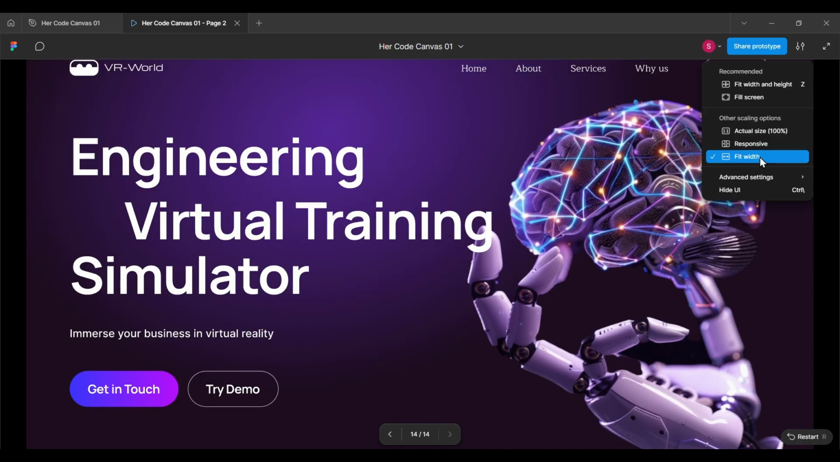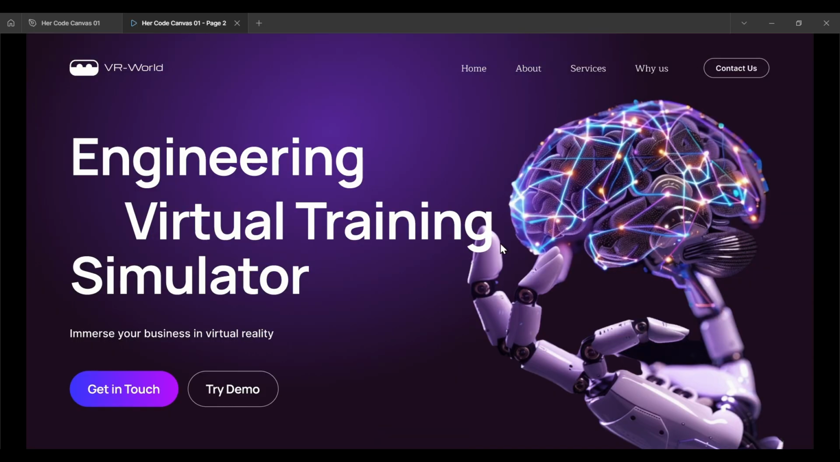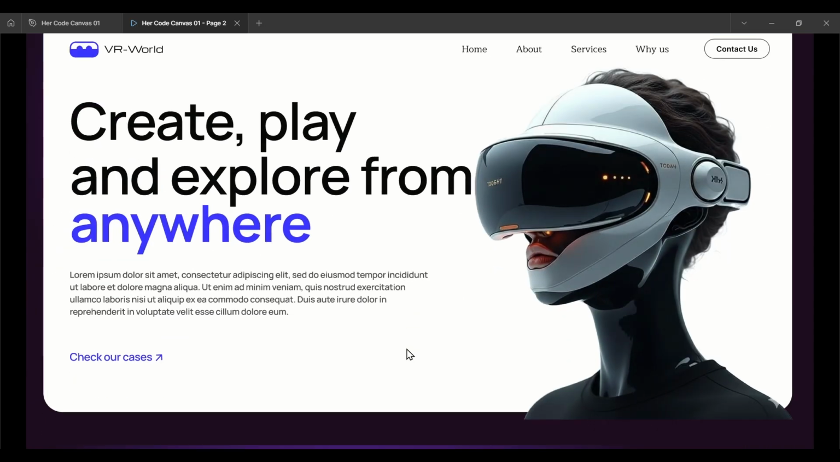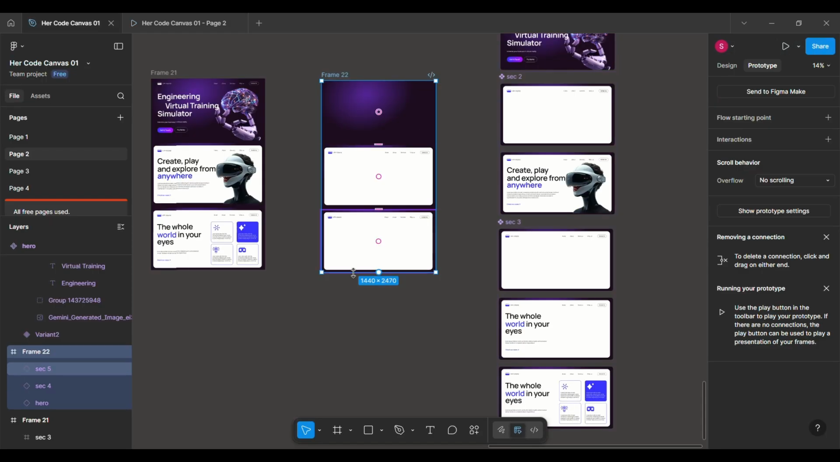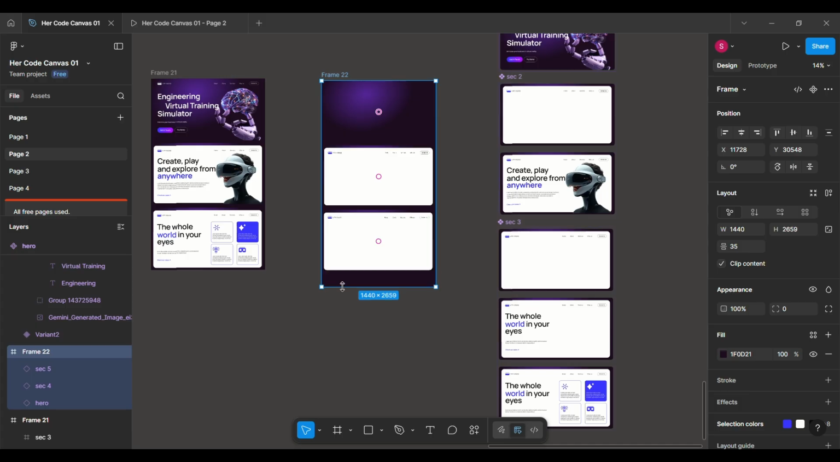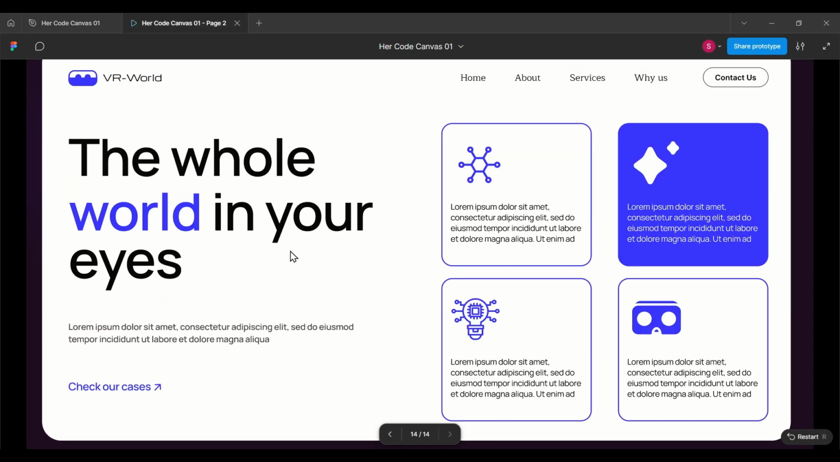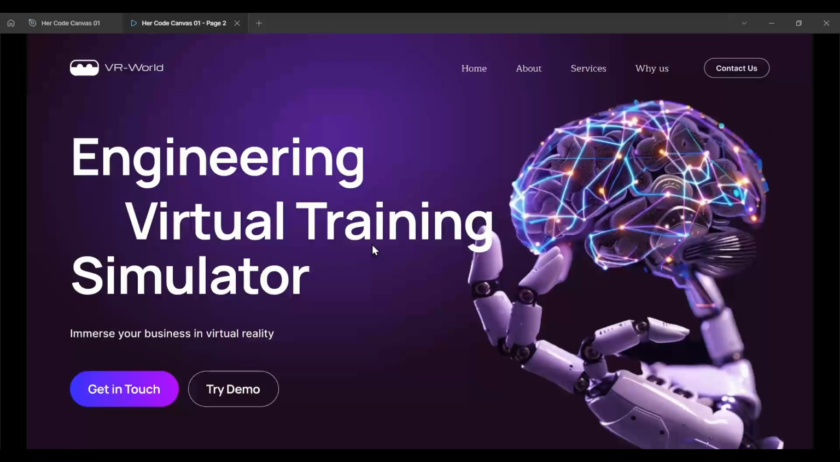Alright everyone, that's it for today's video. I hope you enjoyed this step-by-step animation tutorial in Figma. You can see how clean, modern and smooth this UI looks, and these small animations really create professional and premium feel to any website. Even simple motion can make your design look more alive and engaging.